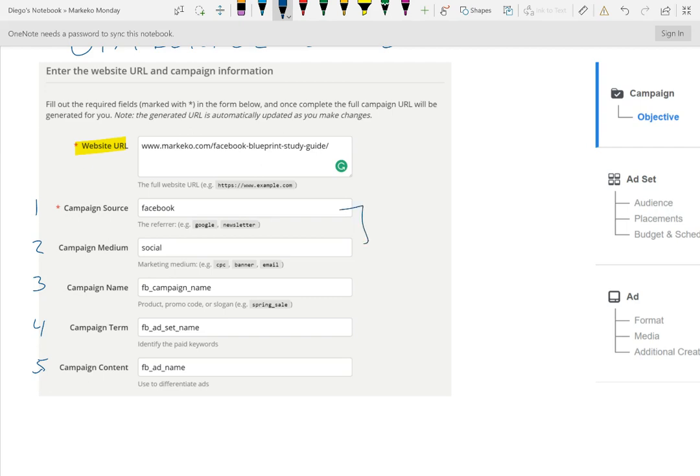And these are basically your biggest, think of UTMs or source, medium, name, term, and content as different buckets. And these should be the biggest buckets out of all. So you should always put in source Facebook, and you should always put in medium social. Why? Because you want to align this with Google Analytics.